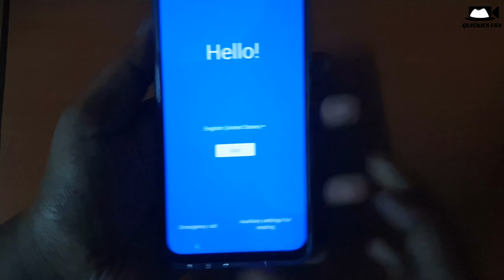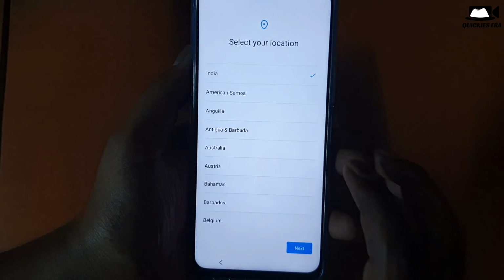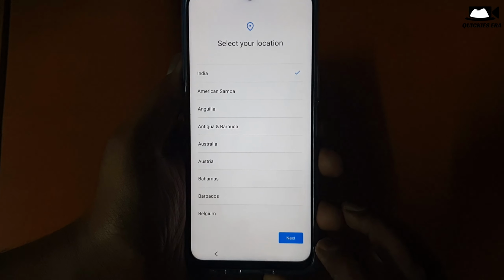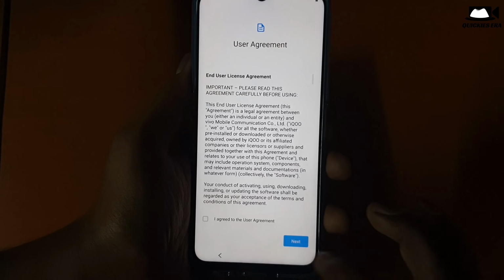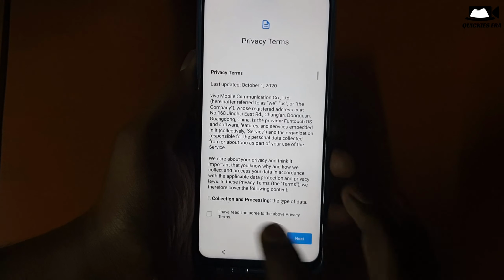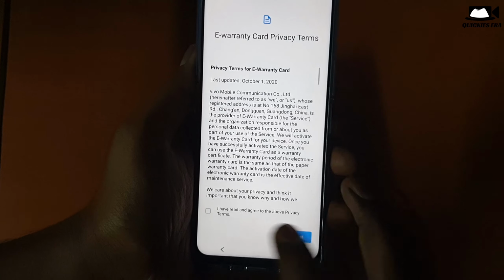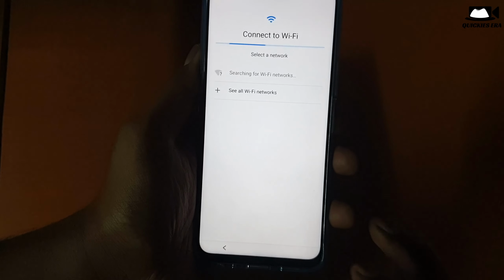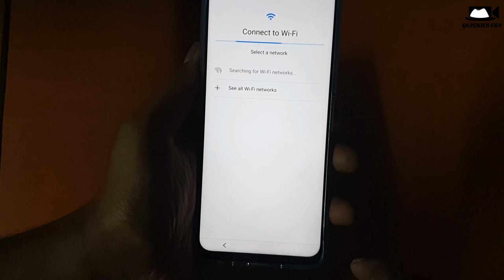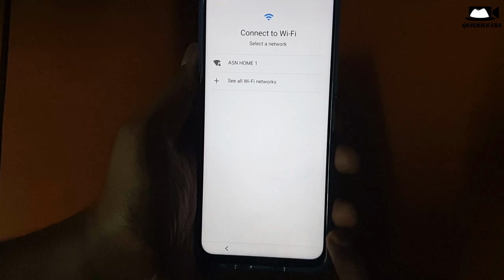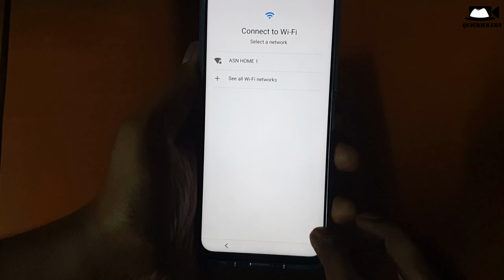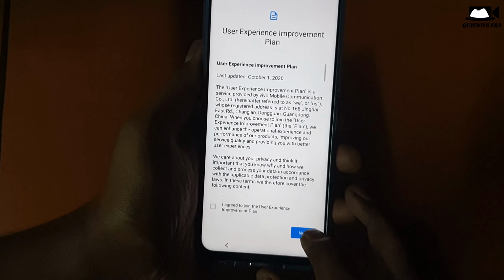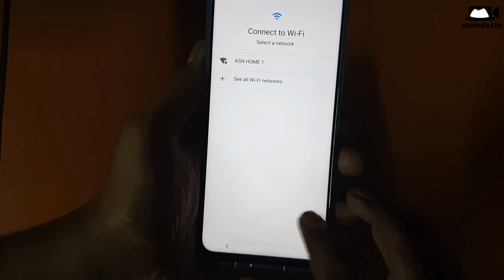So yeah, it booted. It will be as when we switched it on for the first time. We should just do as we did the first time. I'm just connecting to my Wi-Fi. This is an optional step, you can also skip this.